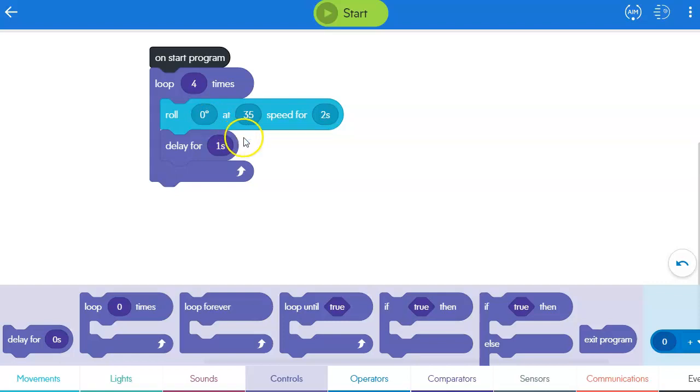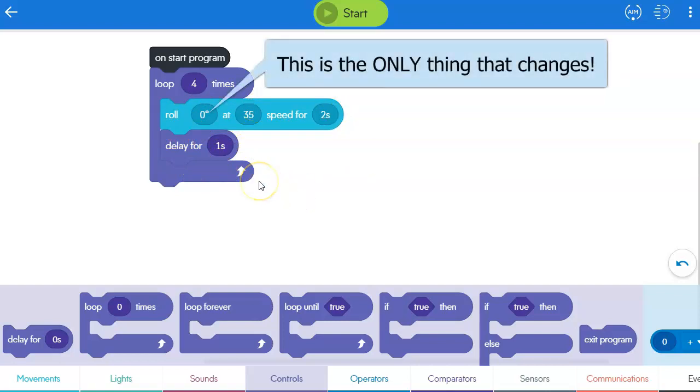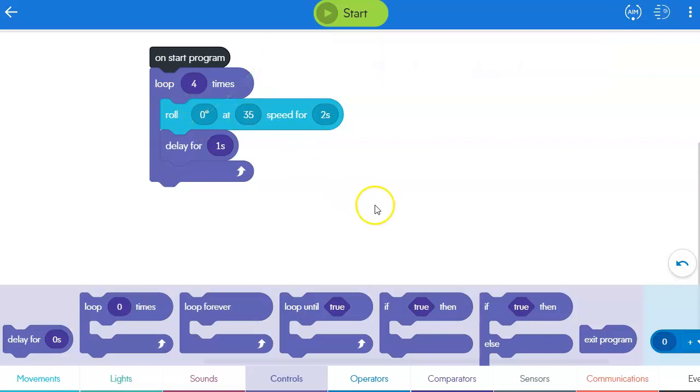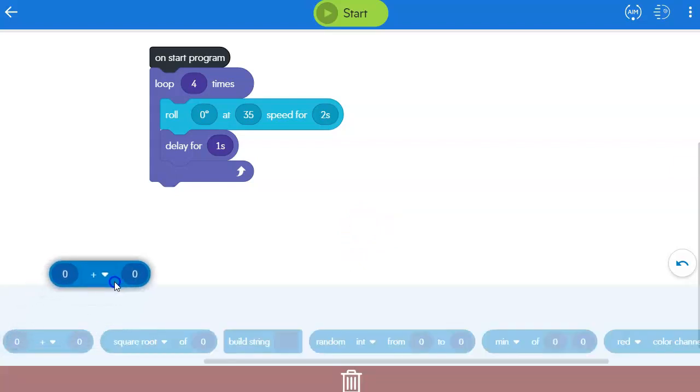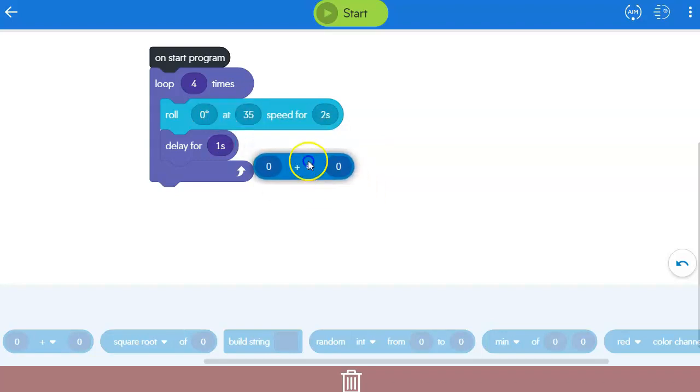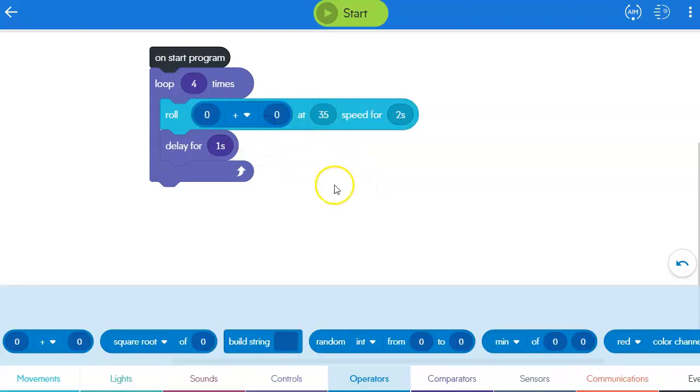So what we need to do is this: the only thing that varies in this situation, the only thing you changed in your last program, was that direction. So we're going to do a little bit of crazy math. I'm going to put something in here to do math to make decisions for you. You're going to go down to your operators, and in operators you will see this plus. Sometimes the positioning is a little strange, but take the left corner of that and hover it over that 0 degrees, see how it lights up, and let go. Now I have 0 plus 0, which would still be 0, so I still haven't fixed anything.